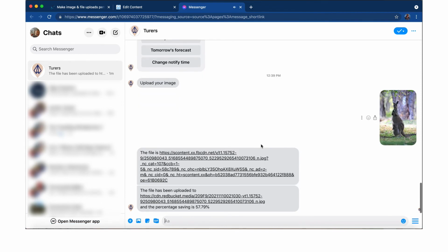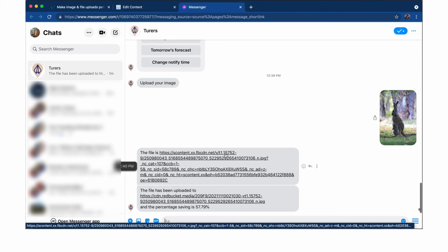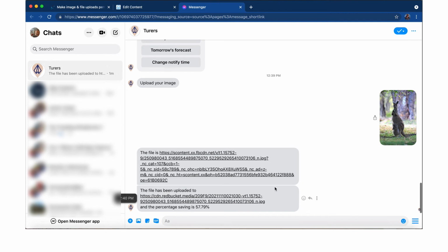And this is the return from the Redbucket action. The file has been uploaded to, and its file name is cdn.redbucket.media. This 5 character is unique to your Facebook page. It's always going to be that. This is actually a date timestamp, which is unique. And then this is part of, it grabs the file name because we didn't send a file name with it. It's using part of the file name from here to create a unique file name. And the percentage saving was 58%. So that's a great saving.